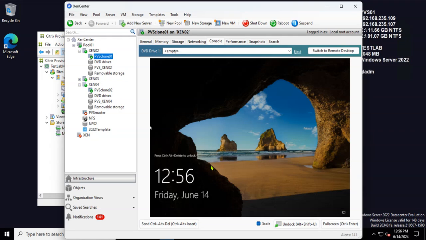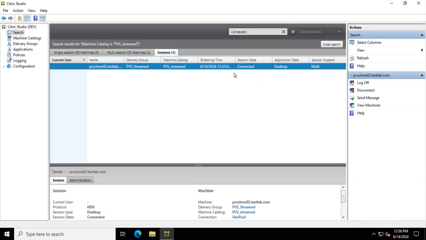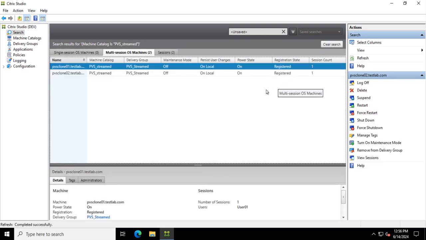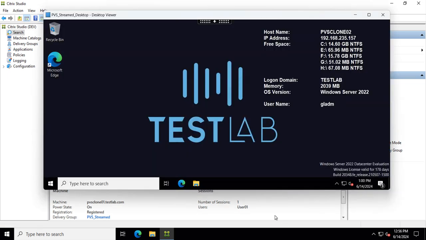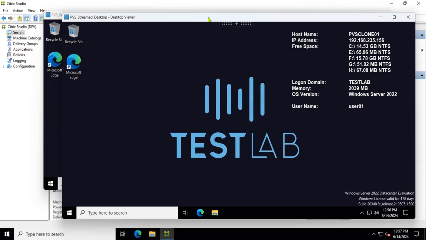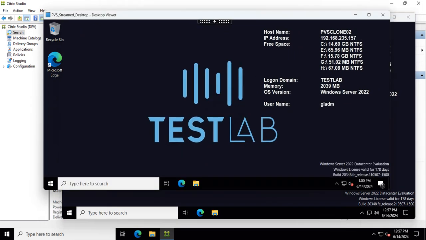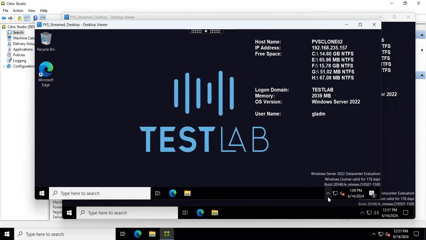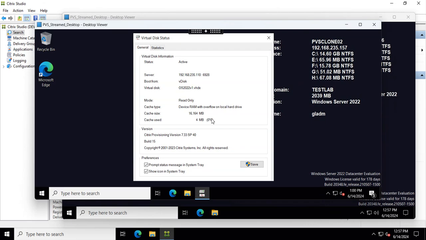Okay, so both VMs are powered on. They are registered in Citrix, and I also connected to them with two different users. So this is clone 02, and this is using our PVS02 because I know that this is the IP of PVS02.